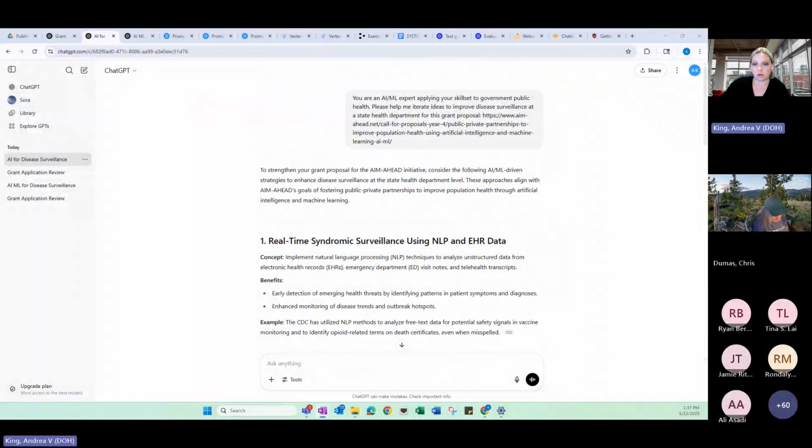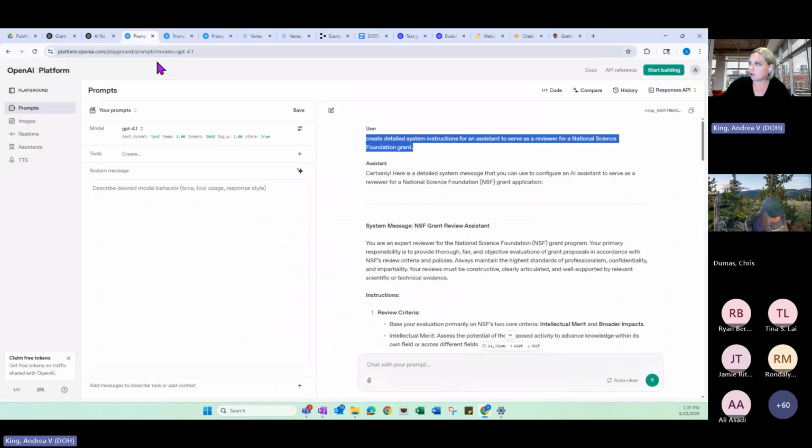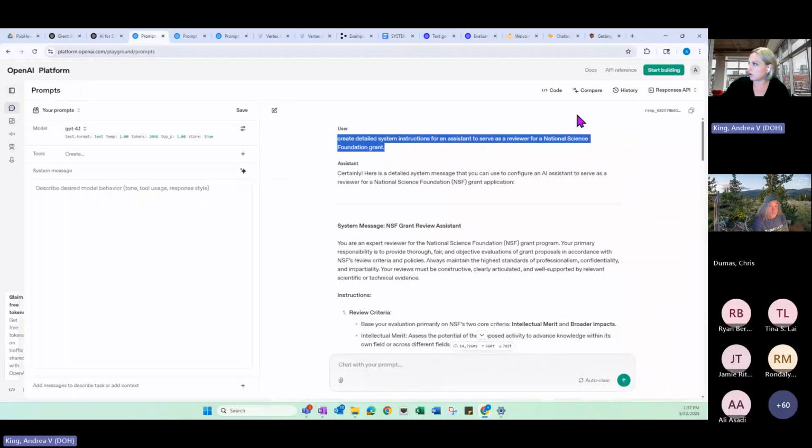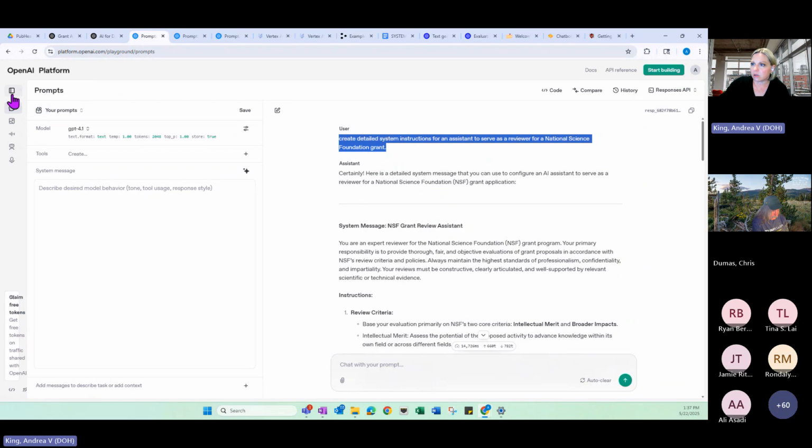So next, I want to go a little bit deeper into the playgrounds here, the OpenAI playground. I'm going to clear this out here.